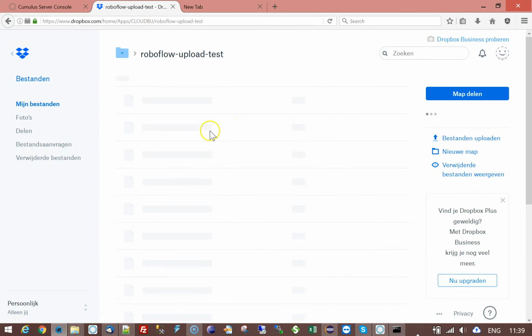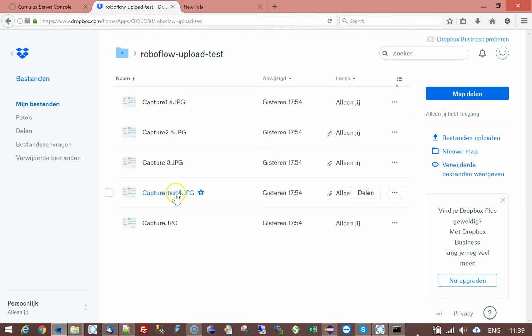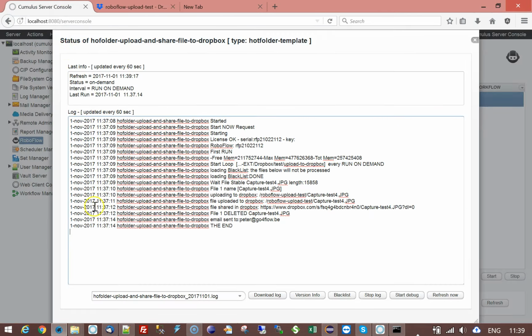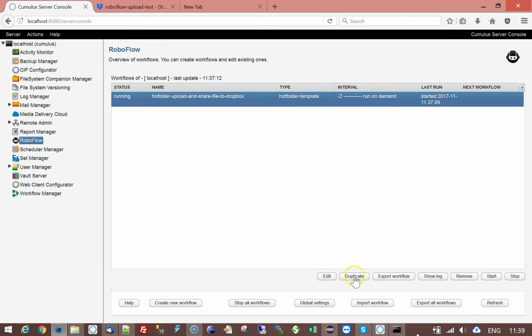If I have a look here in this particular folder, you can see that here is my file that I just uploaded, and it is already shared. You can see with the little chain symbol here that it is shared. If we have a look in the workflow, how was this accomplished?